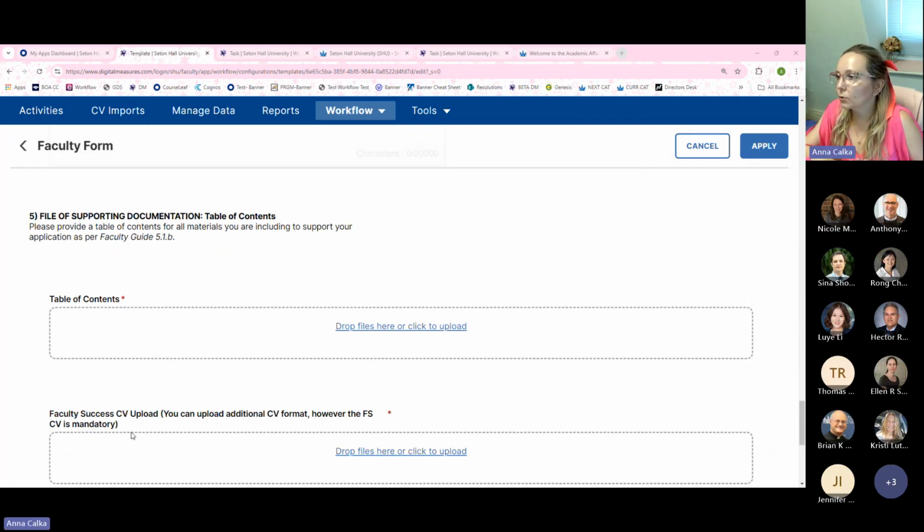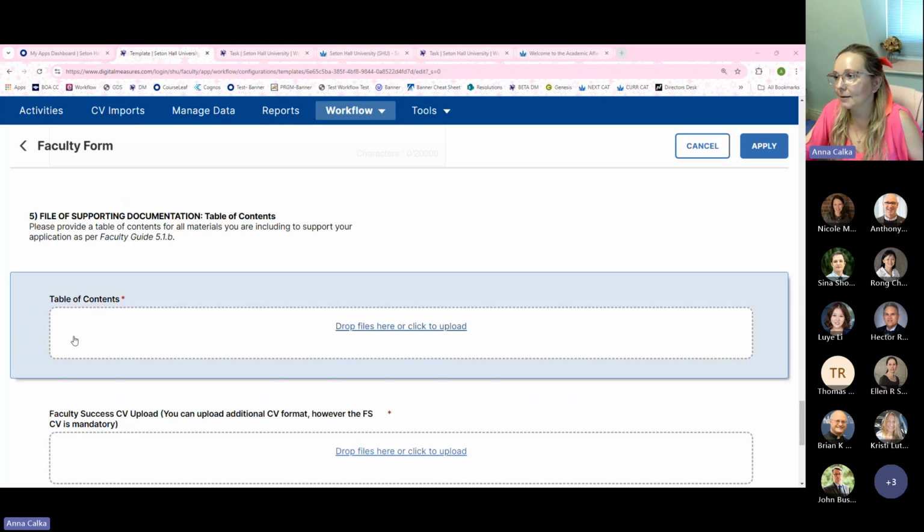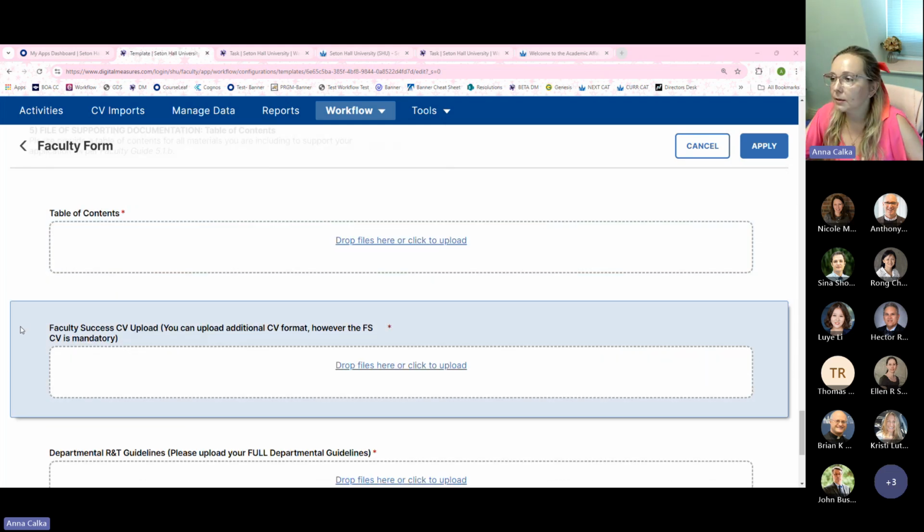All right, and this is your supporting documentation. This is where you're going to be putting your table of contents, and this is important because it's in the faculty guide. I know we get a lot of questions like, why do we have to put it in? It's a requirement of the faculty guide. So just make sure that you upload your table of contents. Try to make it as easy and understandable for your committee members to read and know how they can follow it.